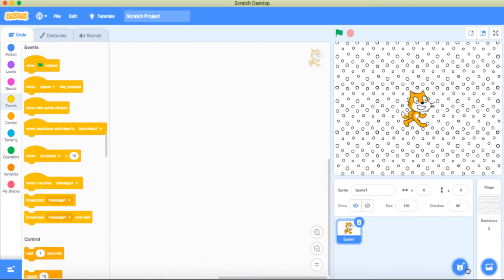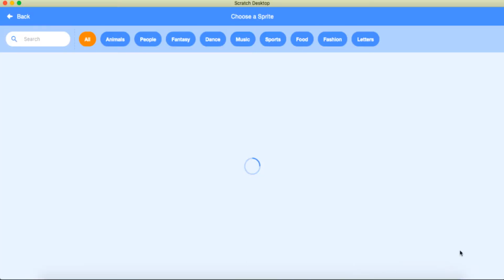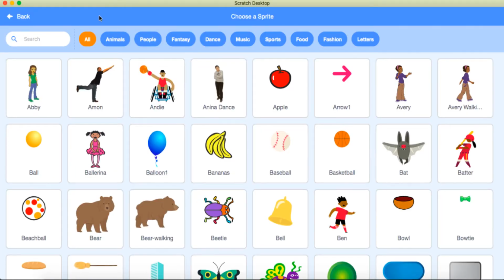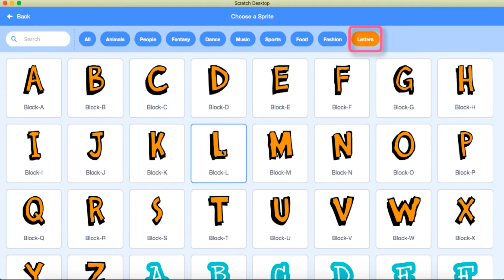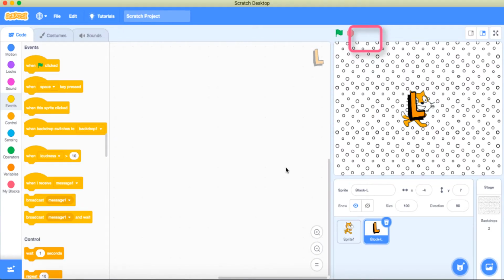Now we need a sprite. Choose the sprite, search the sprite and go to letters. From here I will select the letter L and I will delete the last sprite.